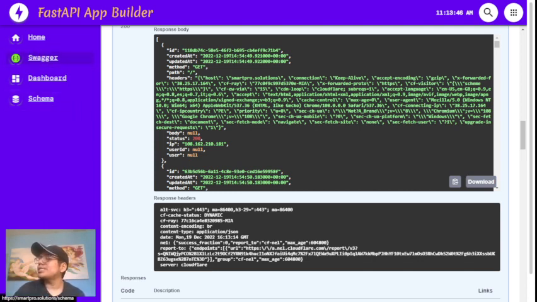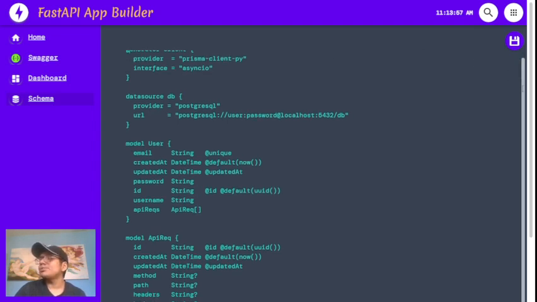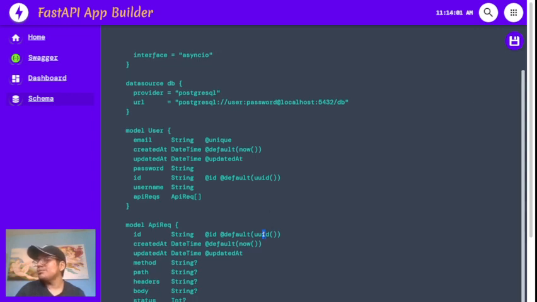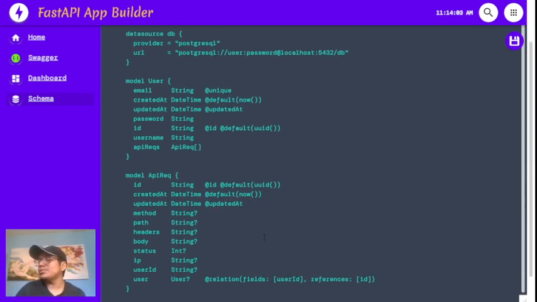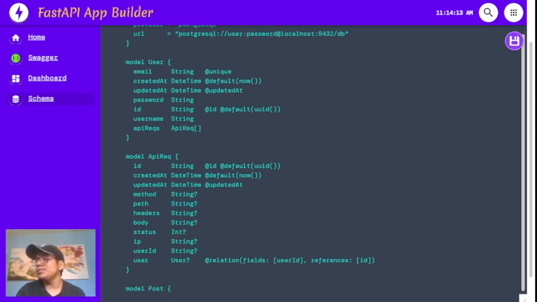For the schema, it's the same file as the Prisma schema, but it's on the GUI. You can modify the models directly here. You can add new models and save it. For example, we can have the model post that has an ID.